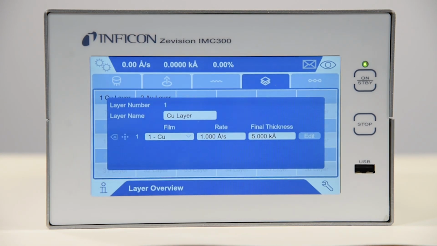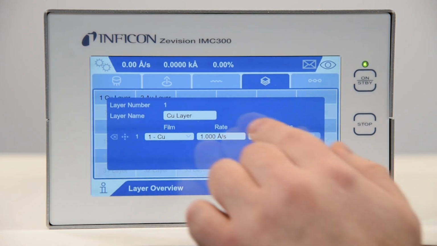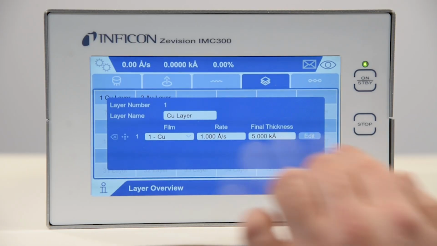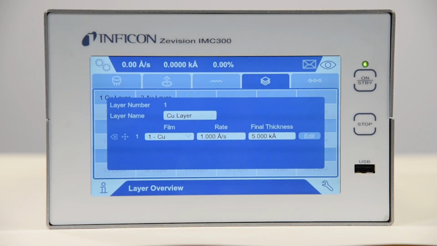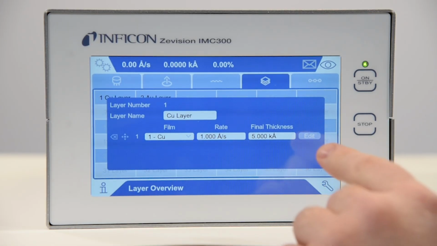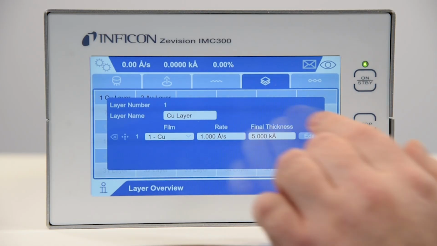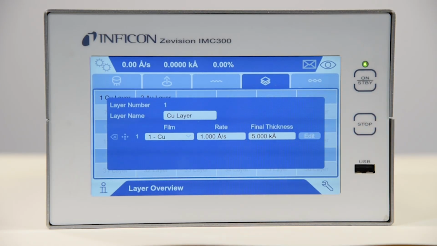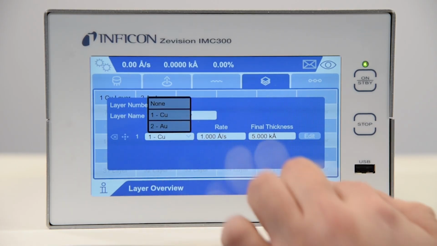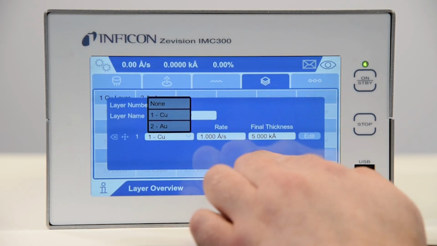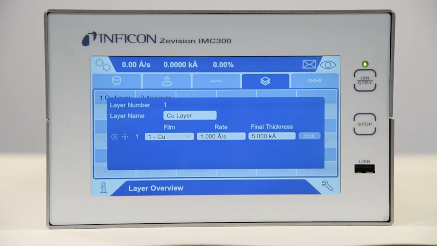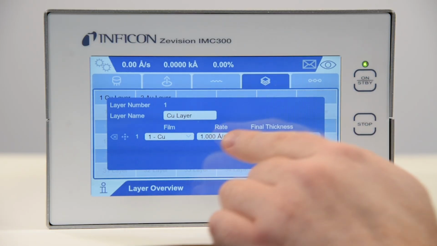At this point, you can see the name of the layer, followed by which film and film ID is assigned to the layer, as well as what rate and final thickness are to be used. Here you can edit what rate and final thickness are used, as well as which film is going to be used from the list that's available. But if you want to go even further, you can then go to the film screen and choose the film ID that we see here.